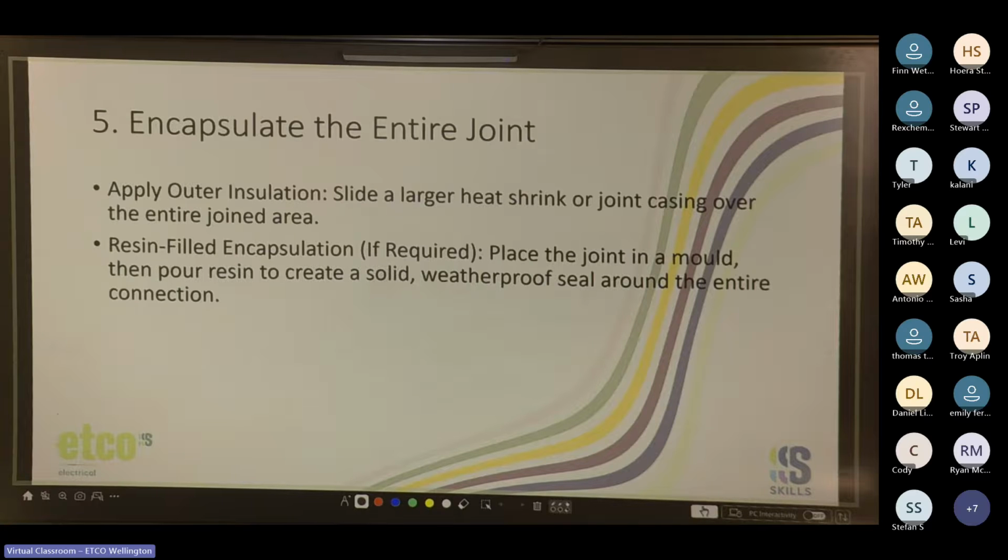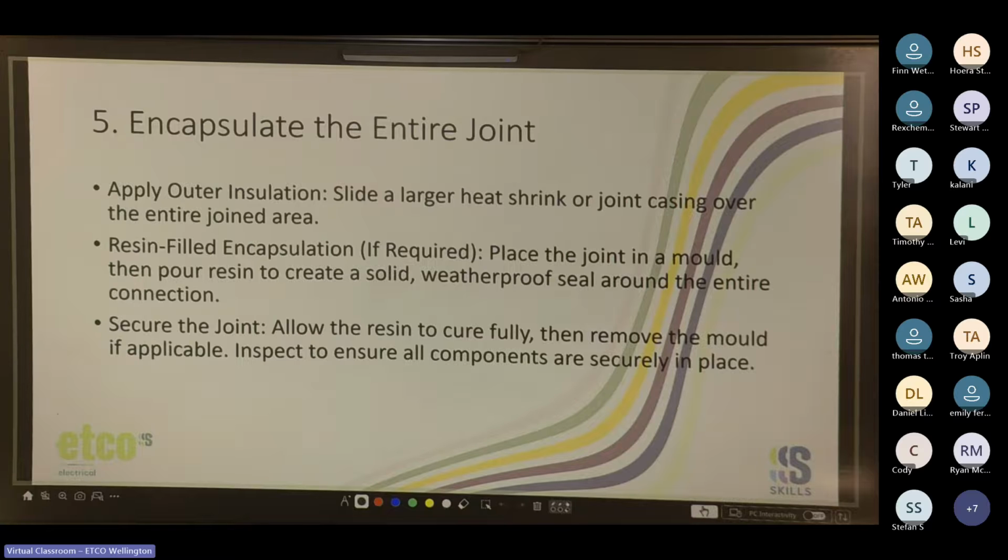These days, you just buy the torpedo kit and the whole kit goes around and you leave the kit in the ground. Secure the joint, allow the resin to cure fully, then remove the mold if applicable. Inspect to ensure all components are securely in place. A lot of guys won't wait for the resin to cure. They'll just pop the cap on. Cool. Maybe put some tape around it, chuck it in the ground, done.